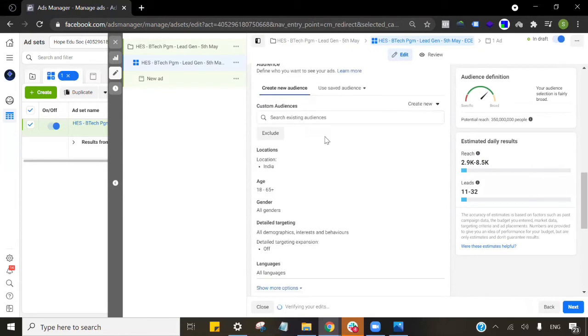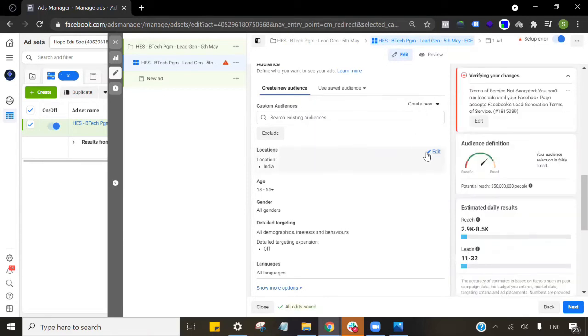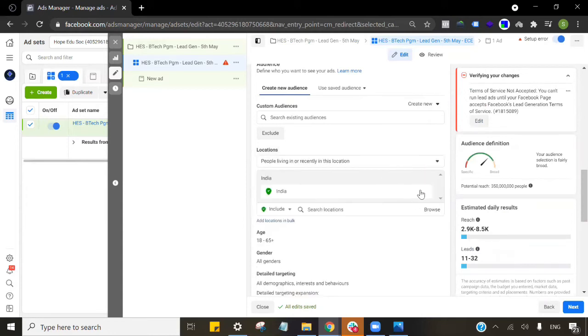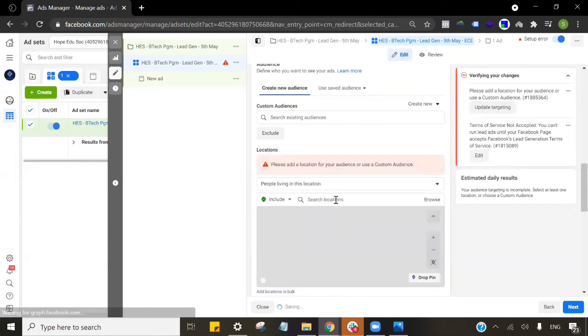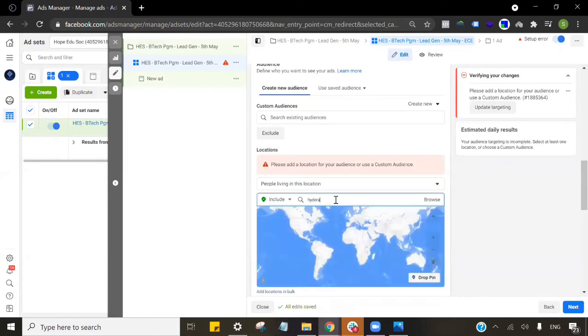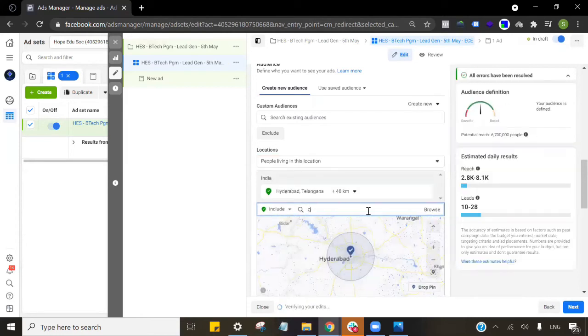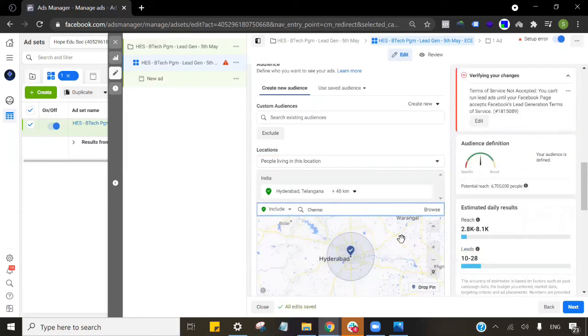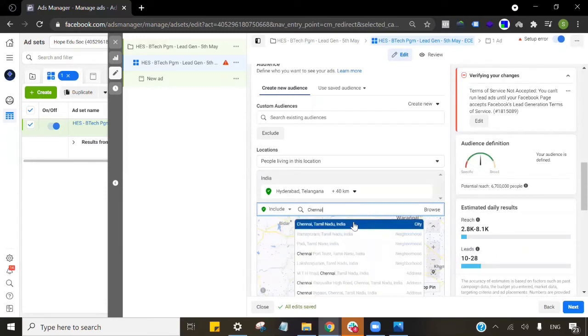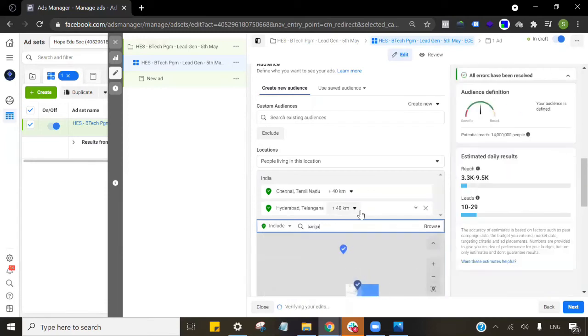So here comes the main thing. These are advanced options, I will explain them in the end. You can select the location that you want. I want to run it in Hyderabad, Chennai, Bangalore.